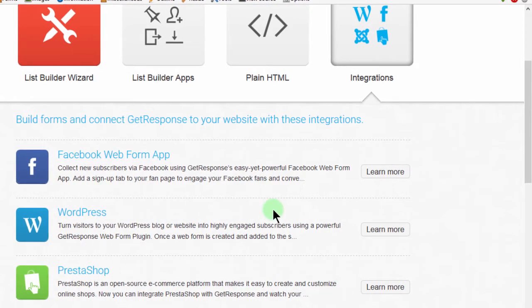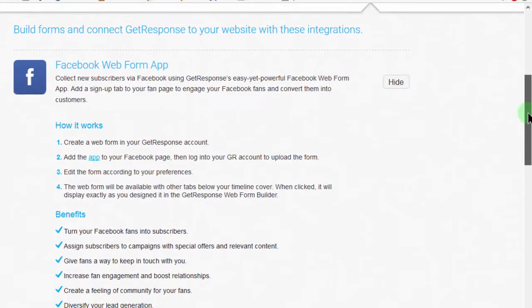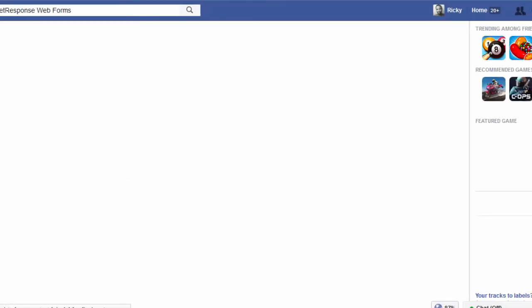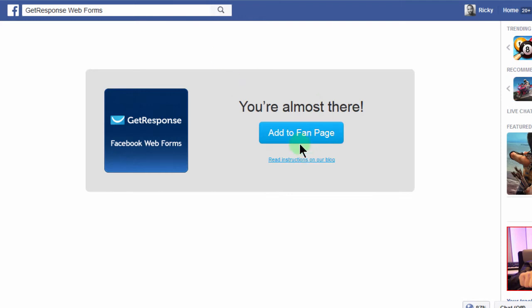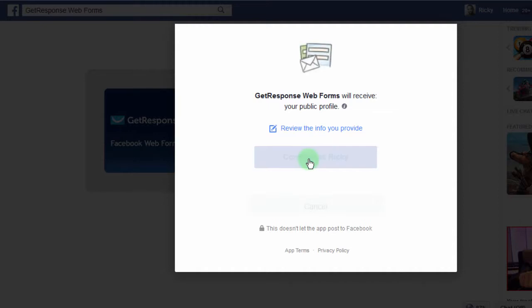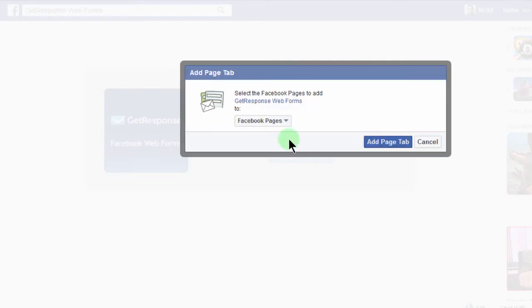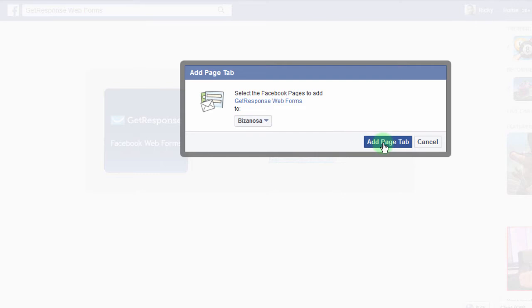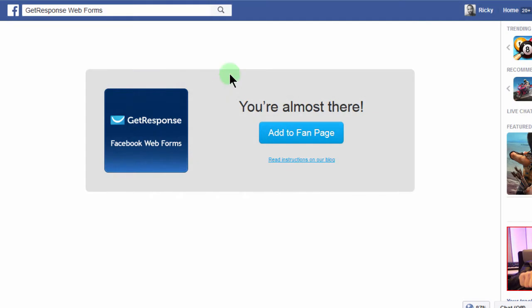So let's see about Facebook, because this is where we're going to start. So you can just click here, add the app to your Facebook page right away. And then you can just click add to fan page. Make sure you're logged into Facebook. And then the next step, you select a page. So I want to add it to this page. And then click add page tab. So let me go to the page and see.